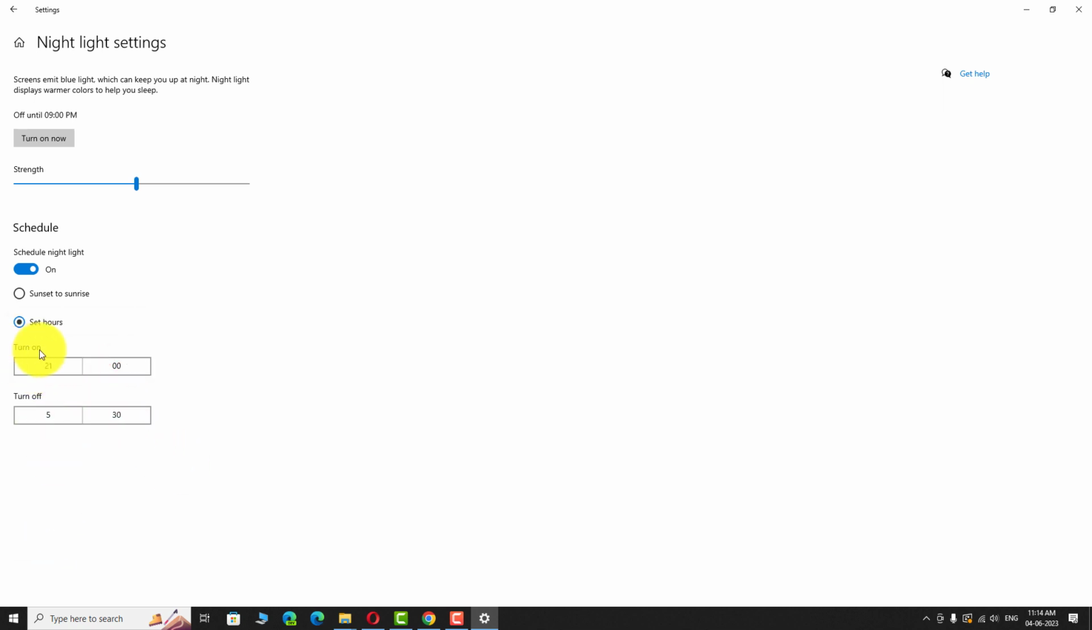Based on your inputs, night light will be scheduled. This is how you can schedule night light on Windows 10 PC.